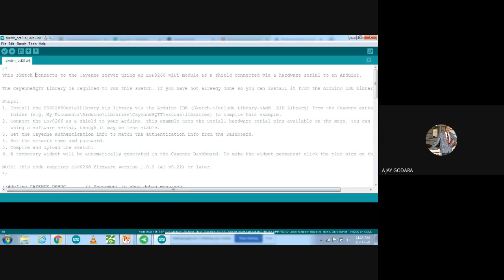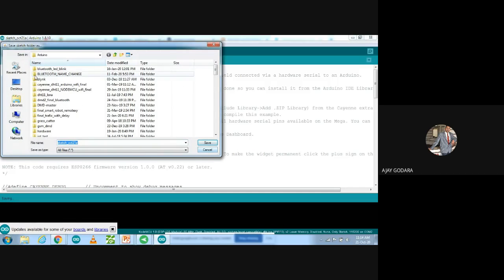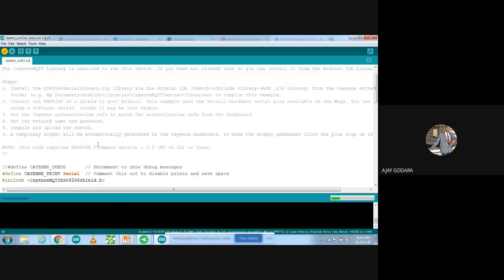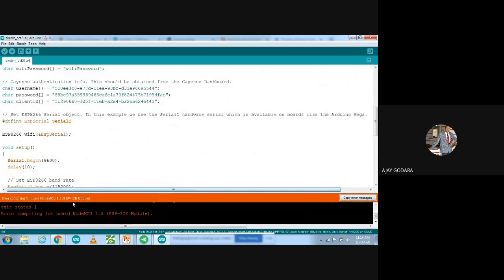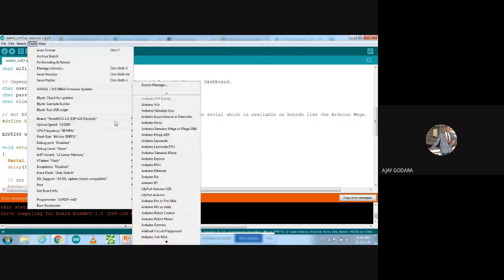So now we have to verify it. As we verify it, it asks whether you want to save it, but I don't want to save it, and it will verify. As we verify it, it will show errors over there. There will be two errors. This one is showing the error. So first of all we have to select the board. The board is over here, that is Arduino Uno.